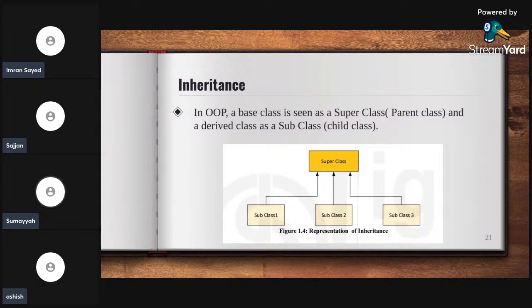In object-oriented programming, a base class is seen as a superclass or parent class, and a derived class as a subclass or child class. Okay. So I think we already read about classes and object-oriented programming in both C language as well as in Python. Just the naming conventions are a slight difference. I'm not sure if they were called superclass in Python or not, but here you can remember that they are called superclass and the child classes called subclasses.